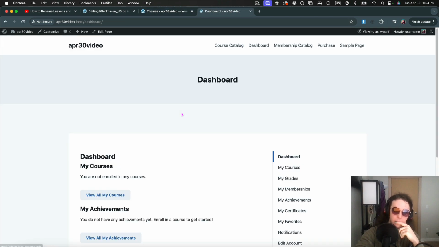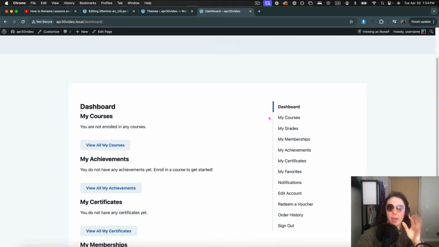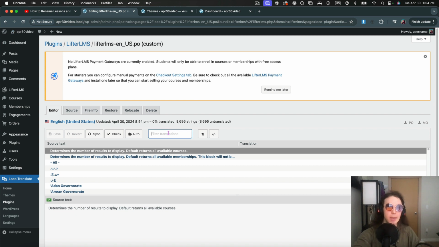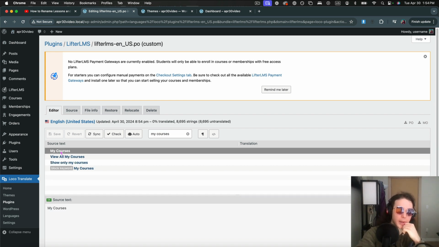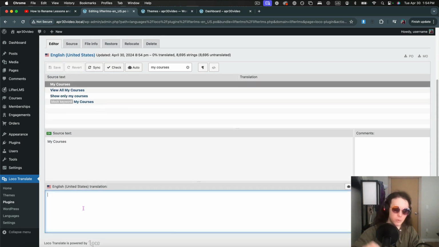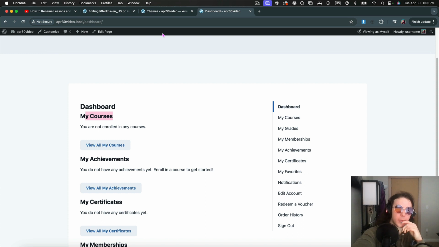Just do. There we go. That looks nice. Okay. So we see my courses on the left over here and my courses over on the side. So if I looked up my courses in my translation interface, Loco Translate, plugins, my courses, I want to change this source text to say my classes. Save that.